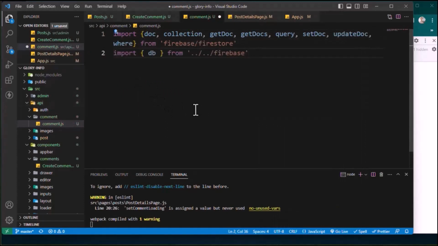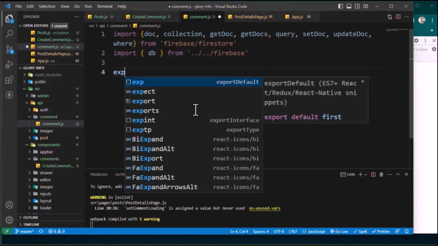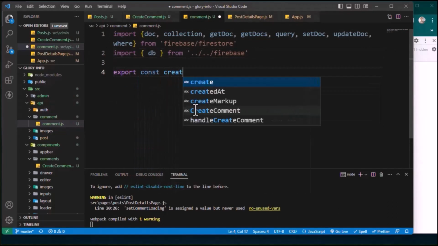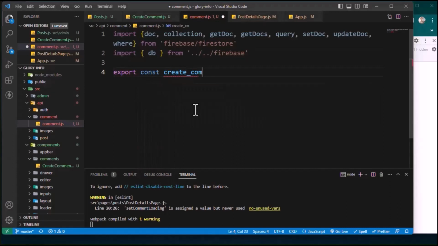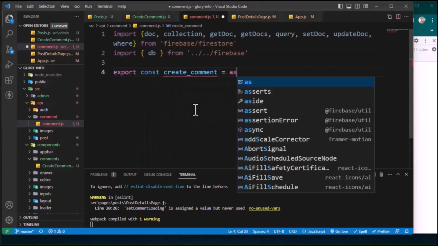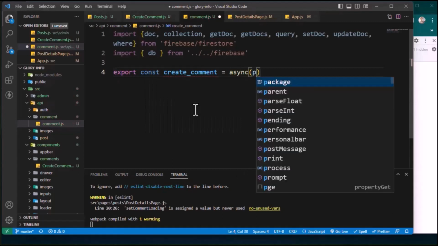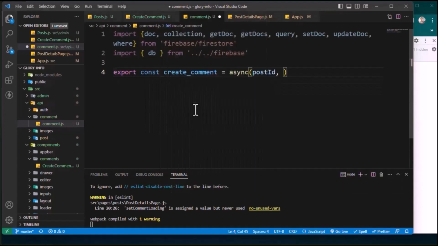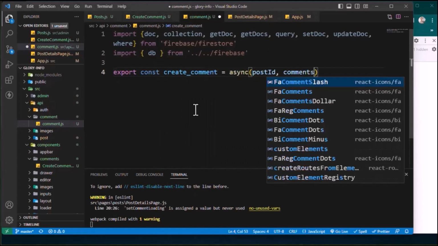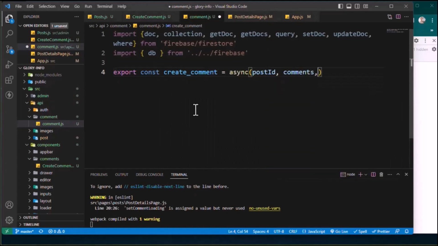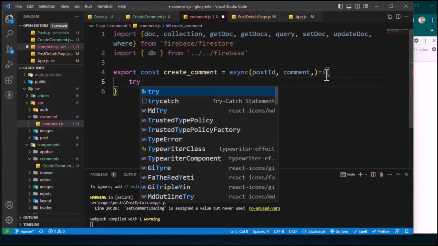So first of all, we are going to create this function. We say export const createComment equal async. This one will take the post ID, which is very important, and the comment itself. So it is all right like this. All right, so we do like this. Say try catch.